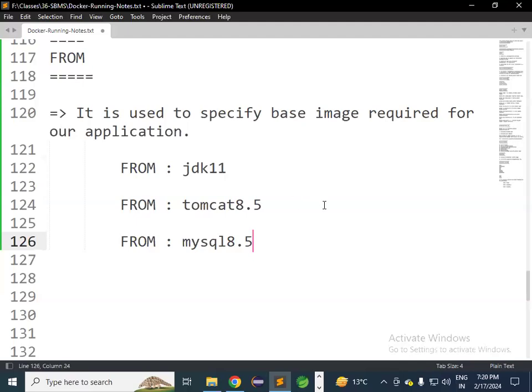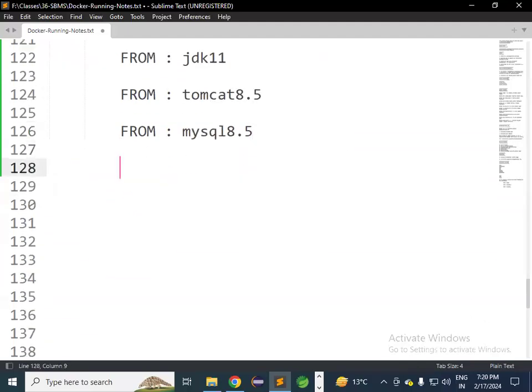For example, my application is developed based on Python. Then I'm going to specify FROM Python 3.1 or something. Which version of Python is required, that I'm going to specify like this. So Python 3.1 means it is going to install the Python required for the application.